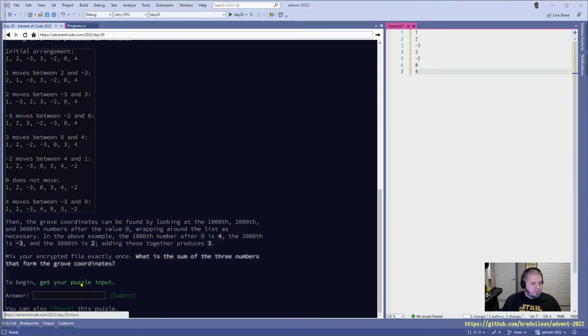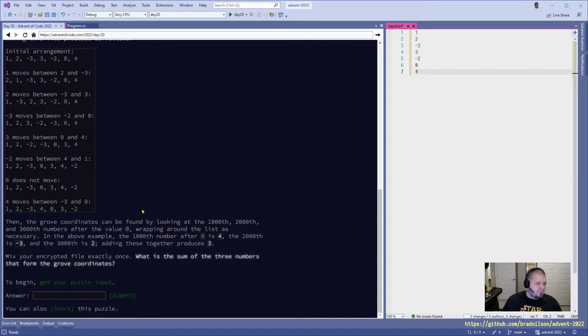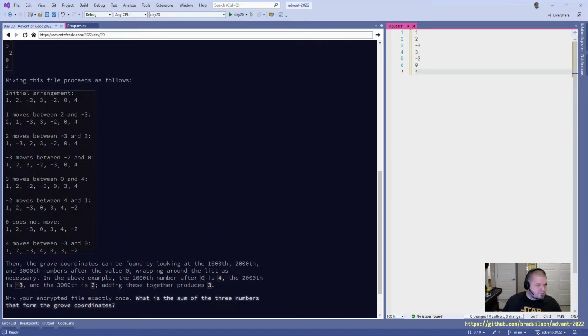And what does our puzzle input look like? A rather giant list. All right. So the -3 was here. If I was going to say, where should it go? That would be 1, and apparently that's 2 and that's 3. I guess the beginning and the end are considered equal.